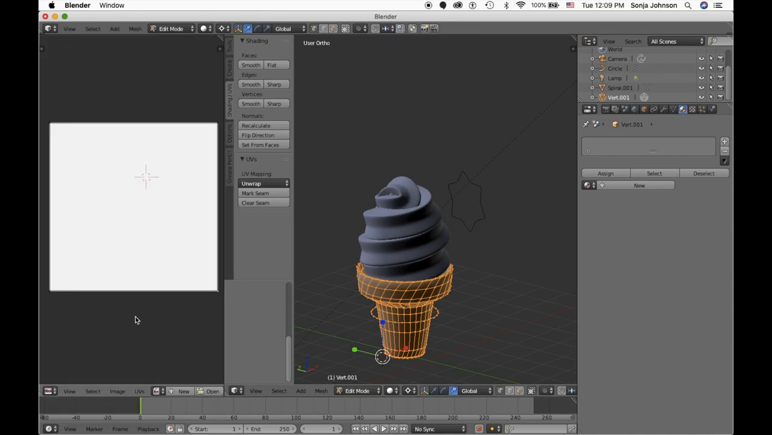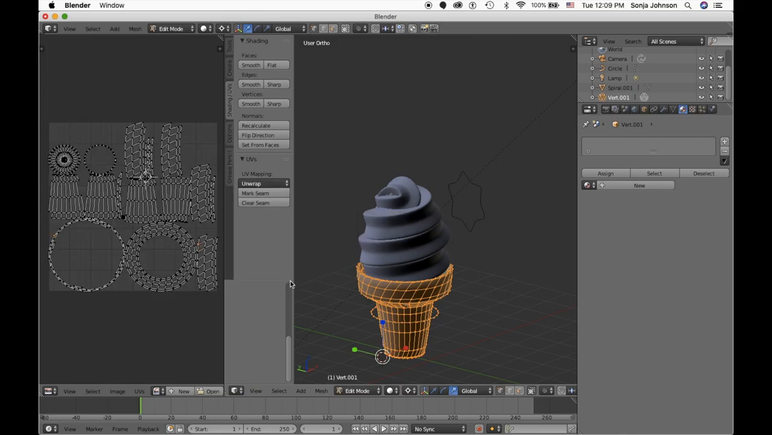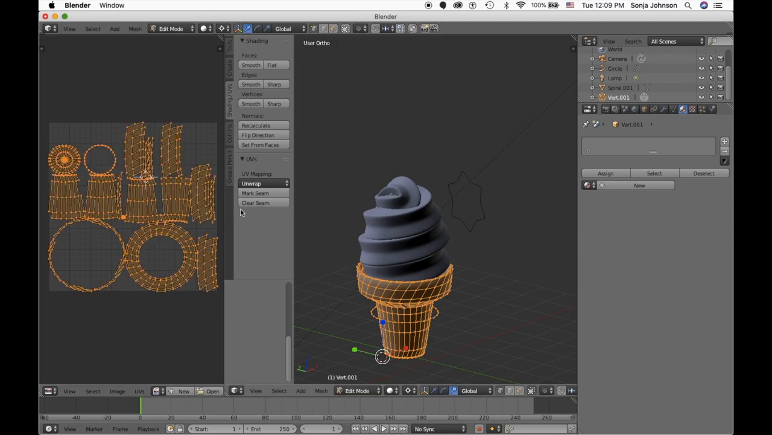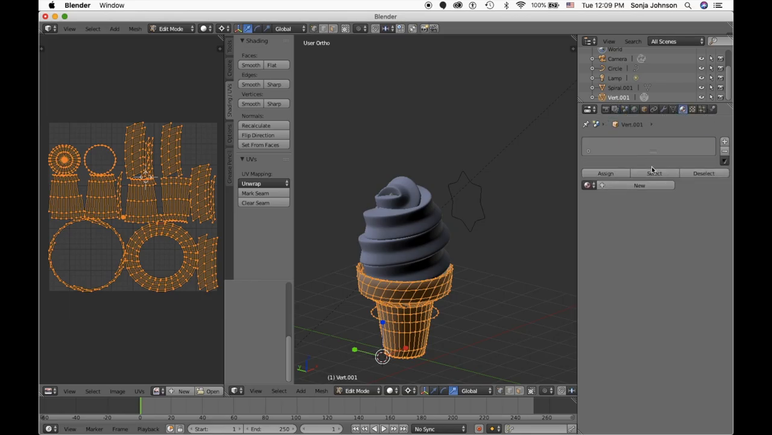And now I'm going to go onto this side and do smart UV project and just leave it like that. And now we have the thing here. So I'm going to select all of those. Then over here, I'm going to go to the materials part. And this is material.